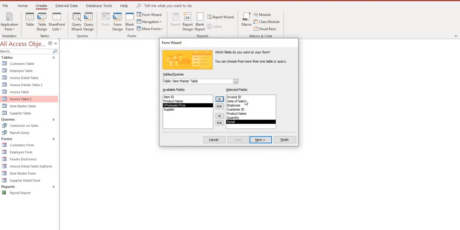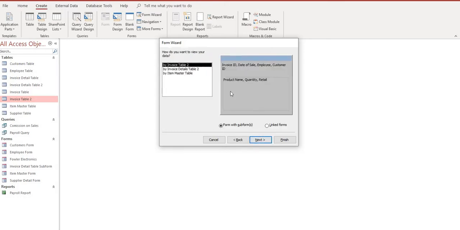So again, we've got our invoice number, our date of sale, we can choose the employee, we can choose our customer, what it is that they're buying, the quantity of items that they're buying, and the retail price. So we'll select next. And this is a little preview of what your invoice will look like. So you can see we've got the product name, quantity, and retail price in this little box here, and this is called a subform, and we can see down here that Access has defaulted it with the form with subforms. And then across the top of our invoice is the invoice ID, date of sale, employee, and customer. And again, this is all coming from the invoice table that we created, and this was the whole idea behind the design. So let's select next.